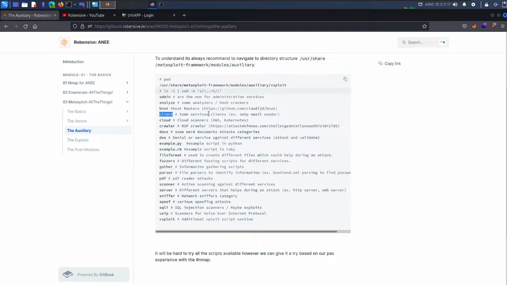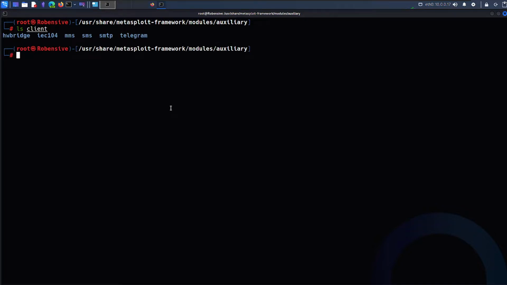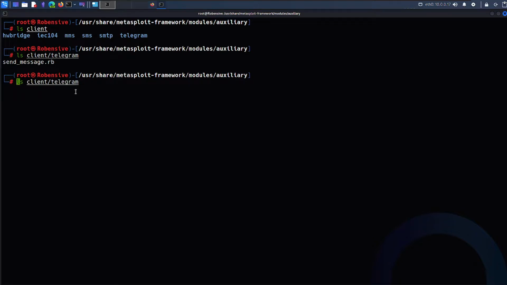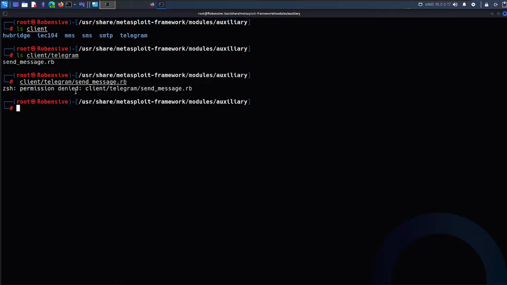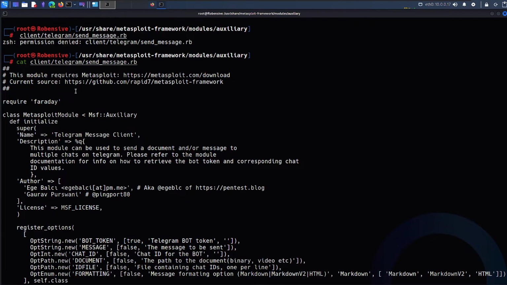Client is a folder where some service clients live, like SMTP, email sender, or some others. So let's navigate quickly. ls client, there are some. Let's navigate to Telegram itself, as it's somewhere in my history. So here, what we're going to do is send a message. So let's take a look. Oops, cat, there we go.